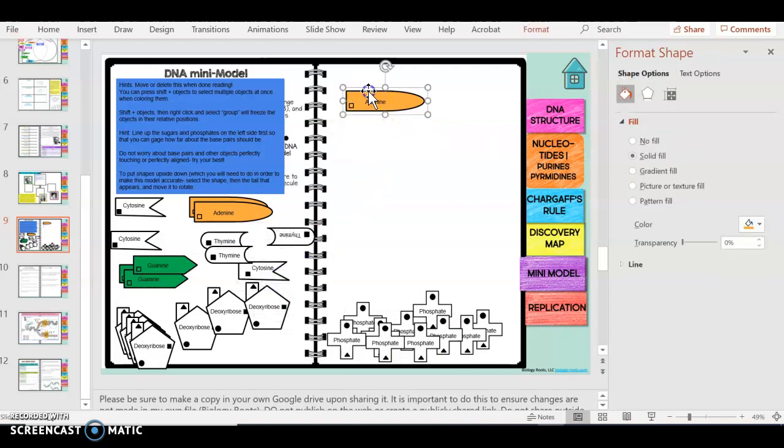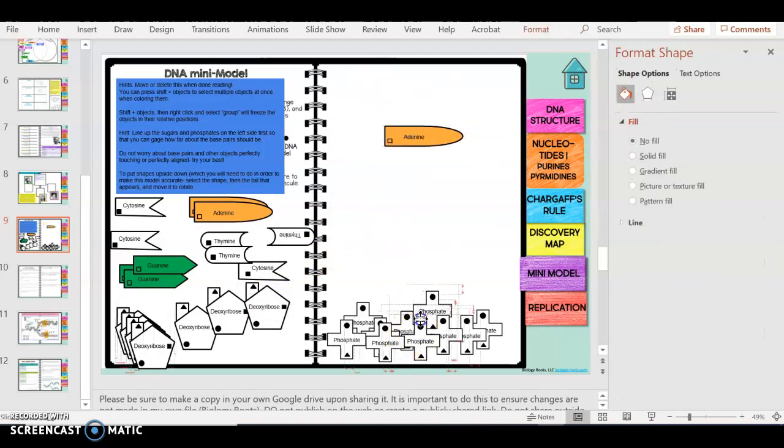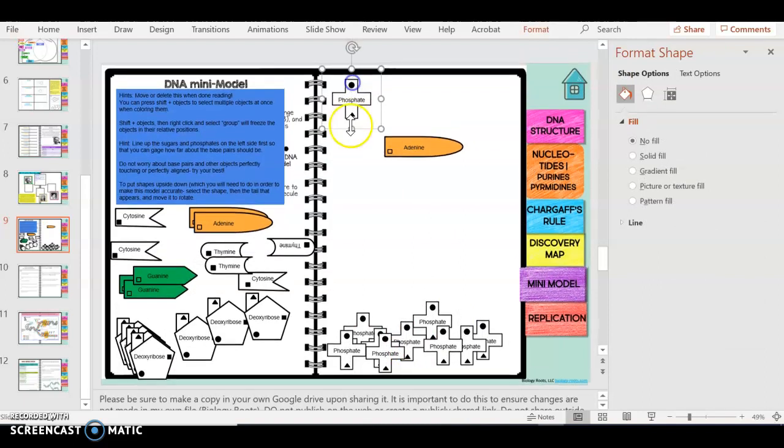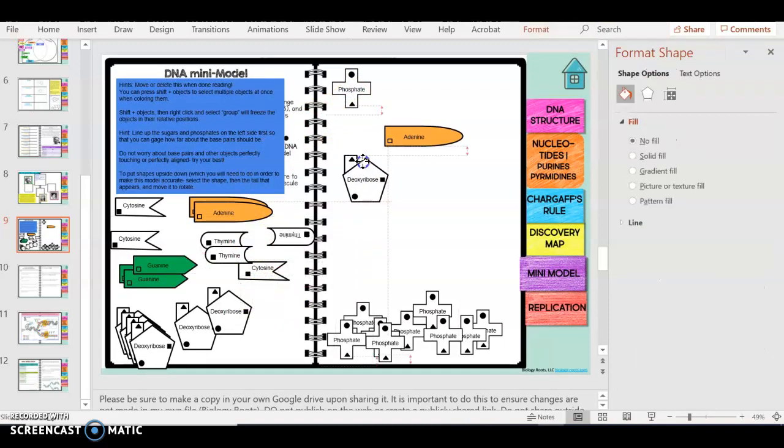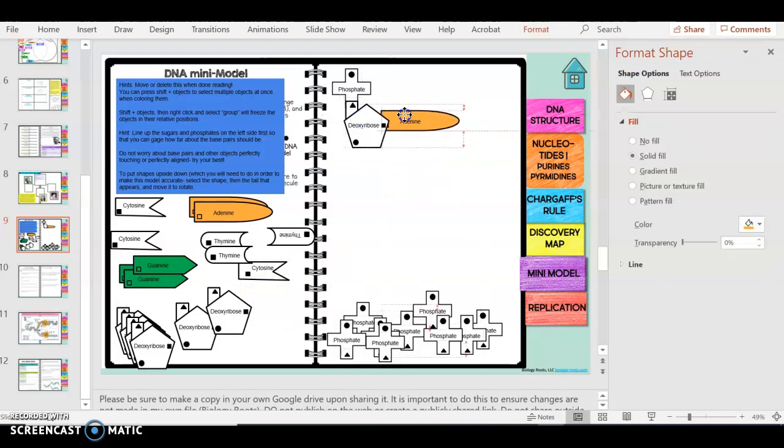So I got an adenine already here. I'm going to leave this guy up here. I'm going to start with a phosphate. So I'm going to grab my phosphate and put it up there. And look, I have a little triangle. So the only other one with a triangle is my deoxyribose sugar. So the triangle has to go on the triangle, right? And here I have an adenine that's a square.